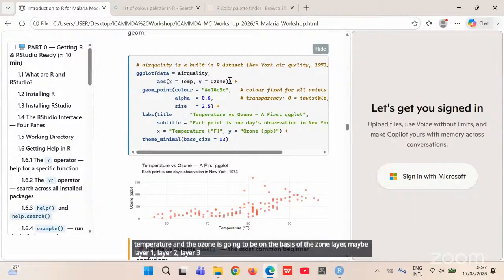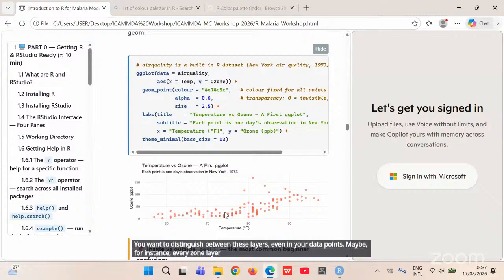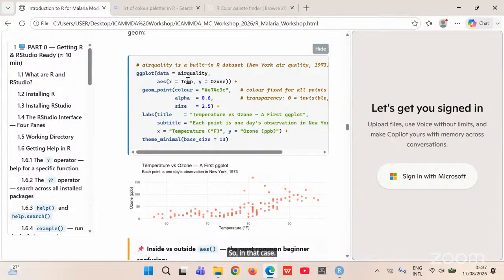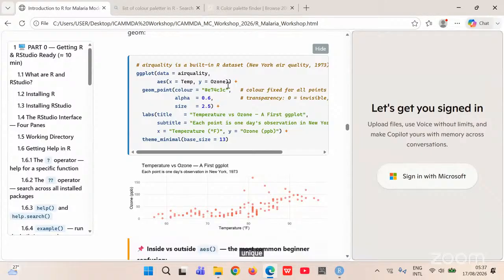So sometimes you want to distinguish between these layers, even in your data points. Maybe, for instance, every ozone layer in layer 1 should be painted blue, the one of layer 2 should be maybe red, the one of layer 3 should be maybe yellow or green or black, as the case may be. So in that case, in this aesthetic function, you will just put color equals to layer, maybe the name of the column is layer. So by the time you plot that, what you are going to be seeing here is just those 3 different colors according to the unique layer types that we have under that data frame.